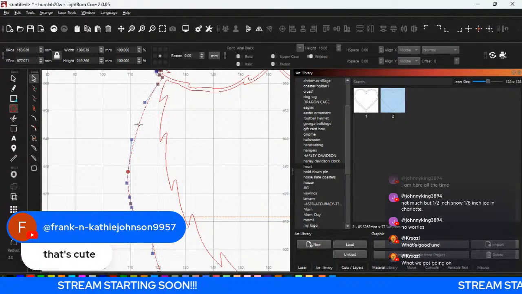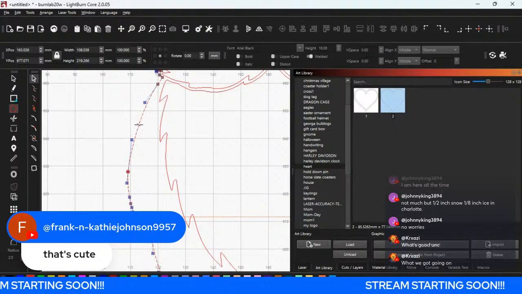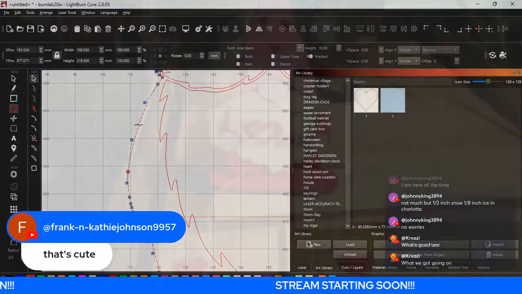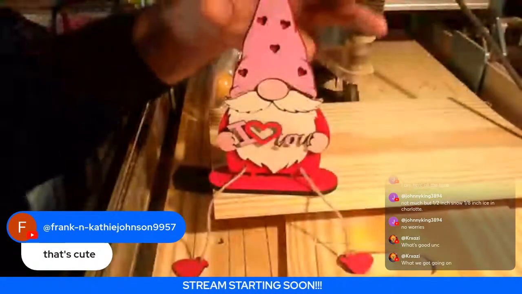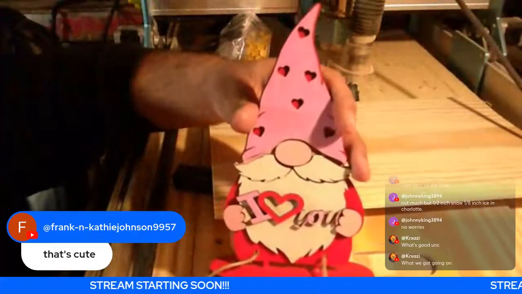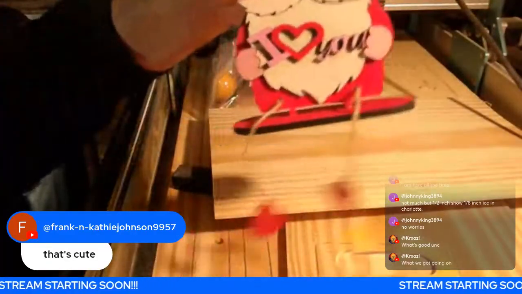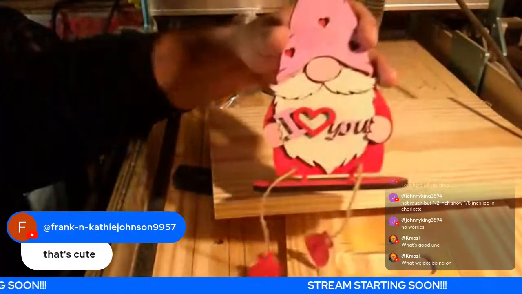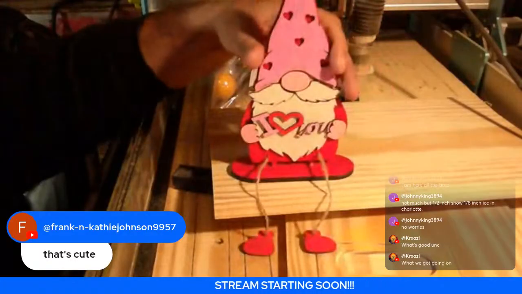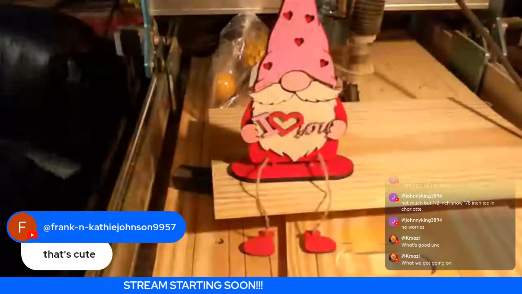We are doing this. Let me show you again real quick. This is what we're making tonight. Little Valentine's Day gnome. Little legs or ropes. I like that. I think that's pretty cool. But that's what we're designing right now. That's what we're doing in LightBurn right now.